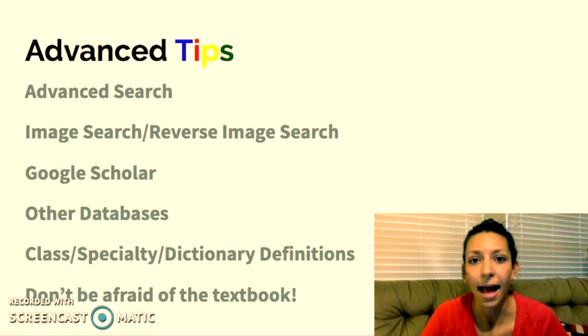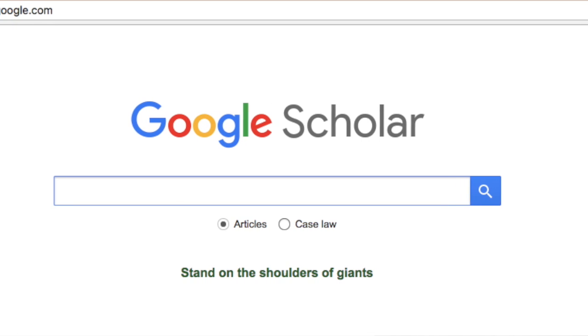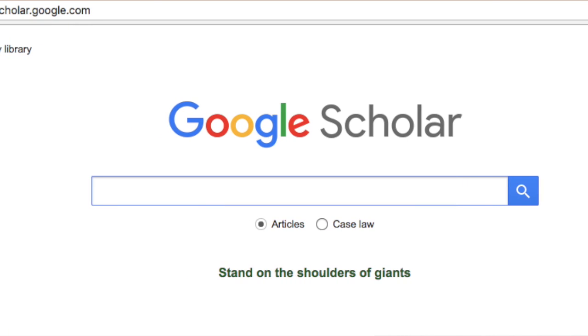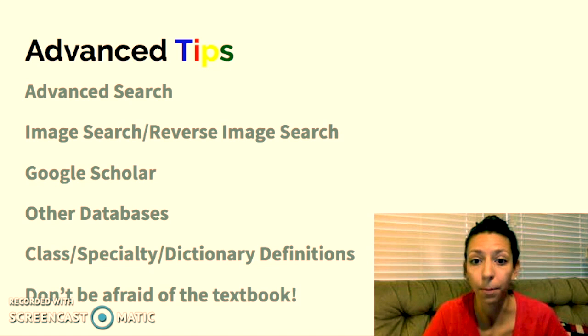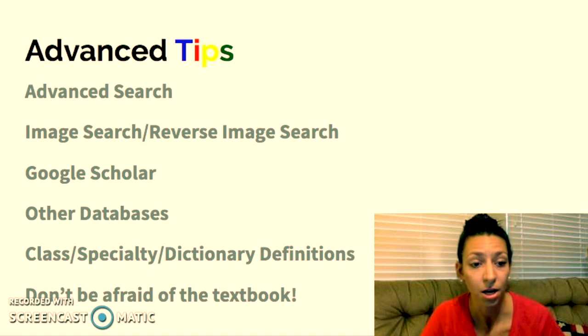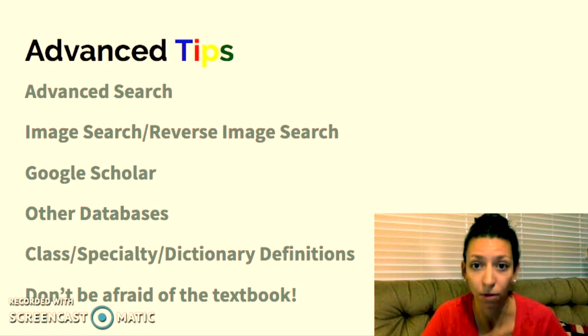Google Scholar is an excellent tool when you're looking at research articles, so you just Google Google Scholar and you should be able to navigate there pretty quickly. And this is a database that will specifically bring up research articles that have been published, and you can narrow it by year, and it's really helpful when you're looking for scientific peer-reviewed journal articles.